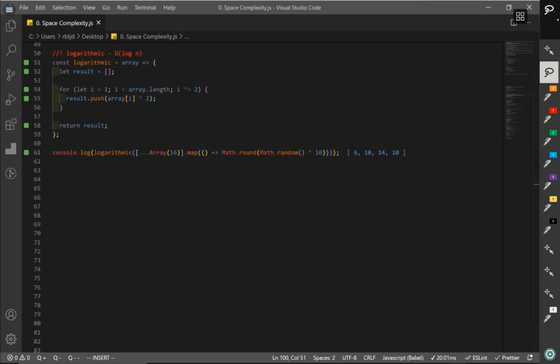Now let's go over our second space complexity, which is logarithmic, and it has a big O of O log n, and this is our function. And if you remember from our time complexity video, this is exactly the same function. So each time we're looping through, we're halving the number of operations. That's what it means to have a logarithmic space complexity or time complexity. We're halving the number of executions. But in our case, we want the amount of space each time, right?